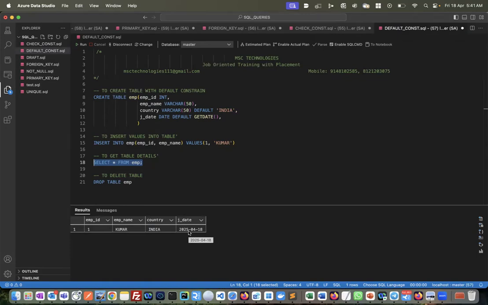Usually what happens, if you don't provide, it will take a null value. Apart from null value, if you want to provide any default value, by using the default constraint, we can provide the default value. Hope you understood very clearly all these constraints. That's all about constraints.